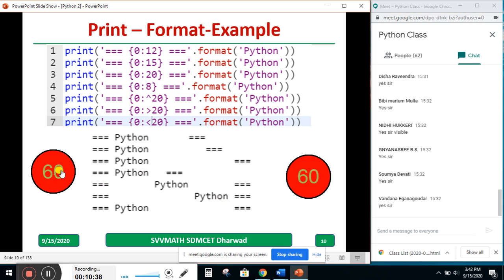Try to observe the output, try to understand. I will ask you to execute this program later, after a few minutes. Instead of Python you can write SDM College of Engineering, or you can write your own name. And instead of 12, 15, 20, you can take different values also. When I ask you to execute, change these things and do it. You can also change the 0 to something else, check it.